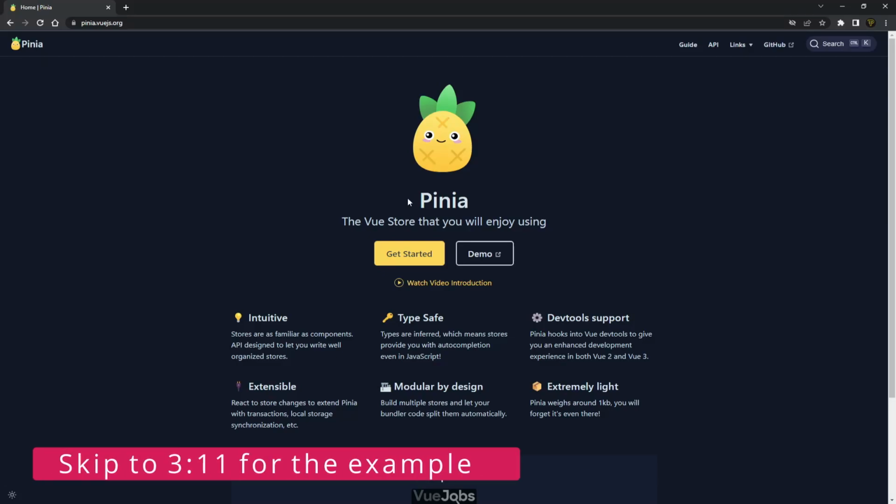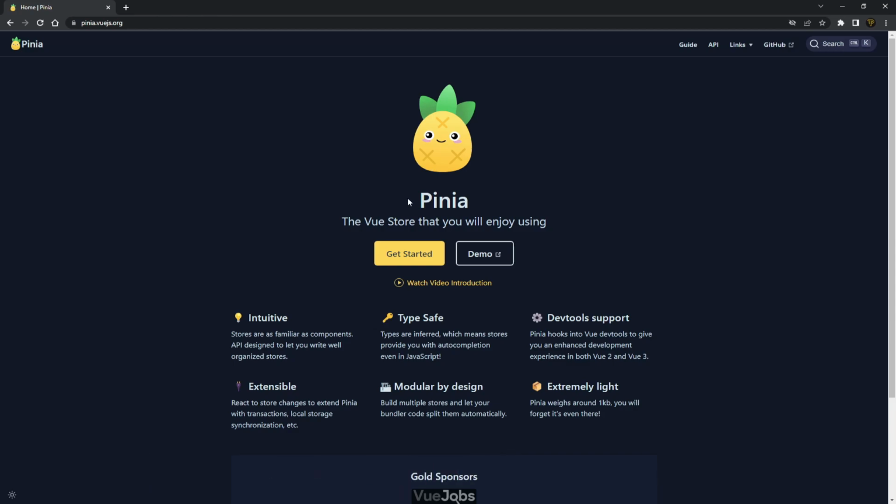My name is Tyler Potts, and in today's video we are going to learn about Pinia for Vue.js. Now, Pinia is essentially like what Vuex is. It's a state management tool. You use it to manage your state inside of Vue.js.